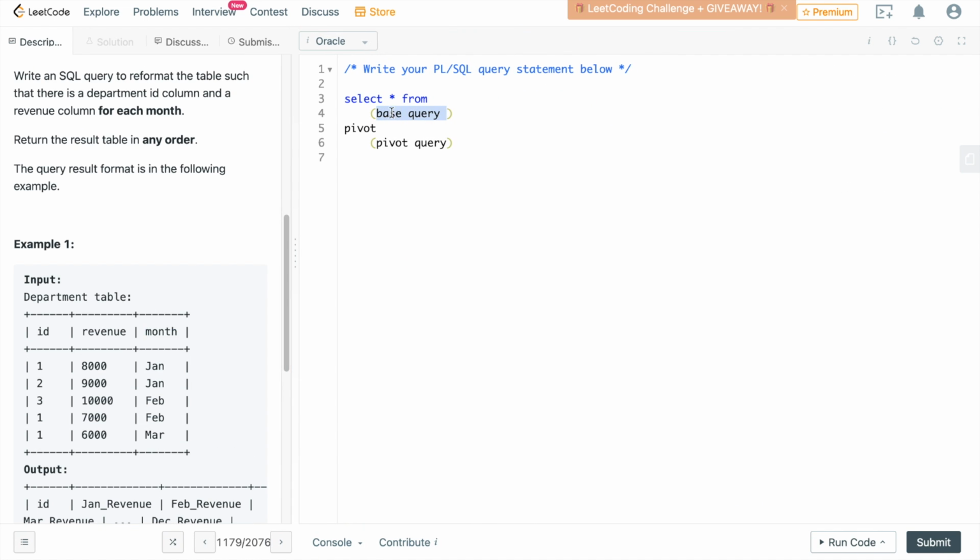I'm just going to write the query for that. So I'm just going to say select ID, revenue, and then finally month from the department table. So this is basically my base query. I don't need to specify any group by or any aggregate functions to sum together the revenue. Everything will be taken care of by pivot.